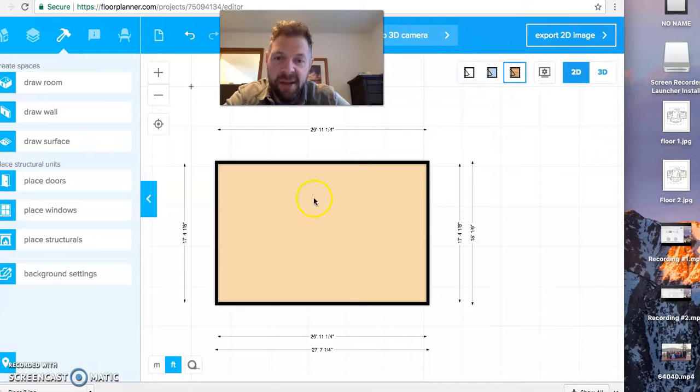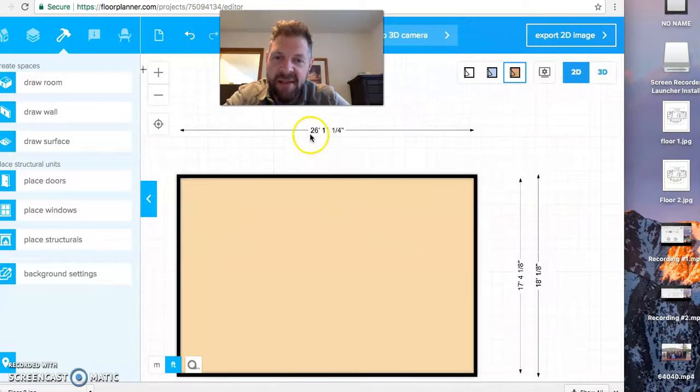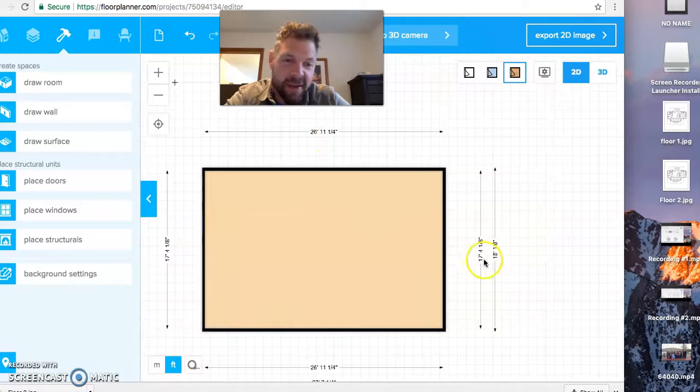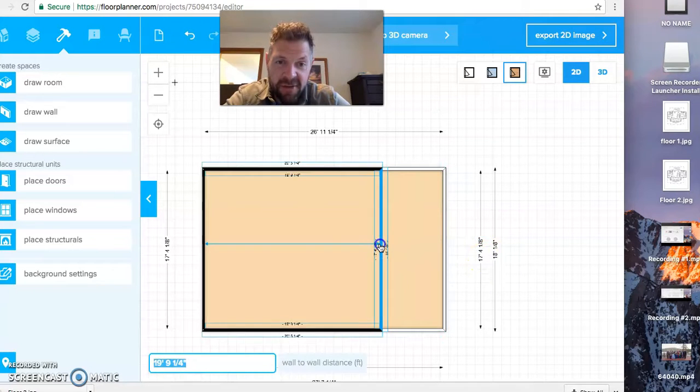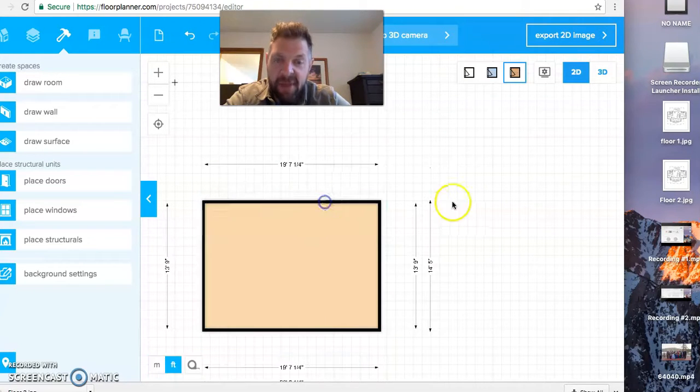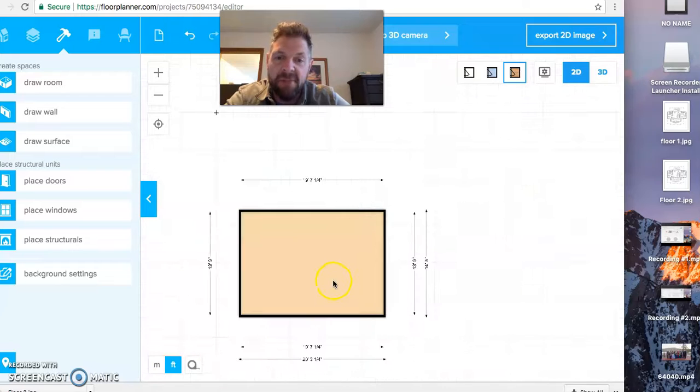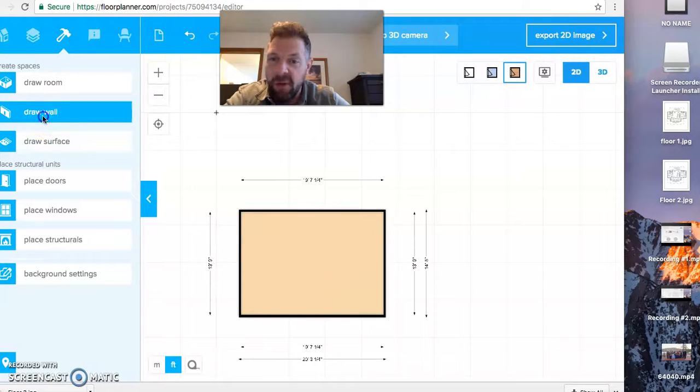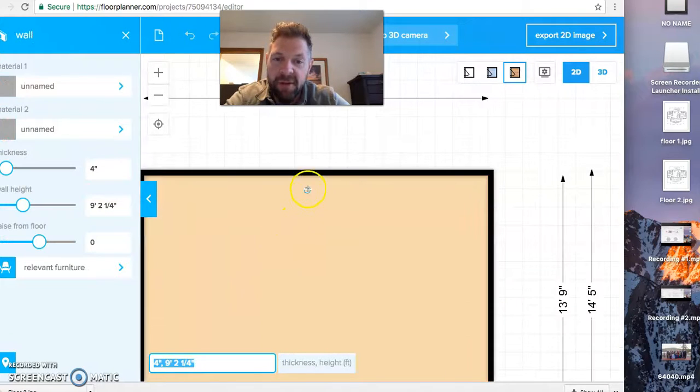Now, if I want to put something in here, pay attention to the size. It says that my room is 26 feet by 17 feet. That's a huge room. So what I'm going to do is just drop this down a little bit, and that's pretty much it. You've drawn a floor.